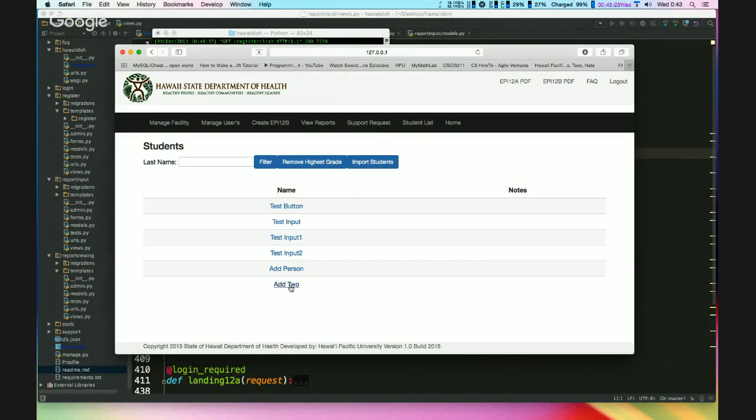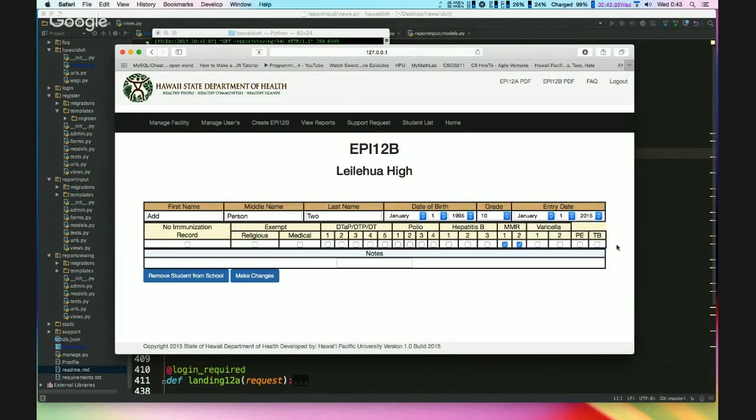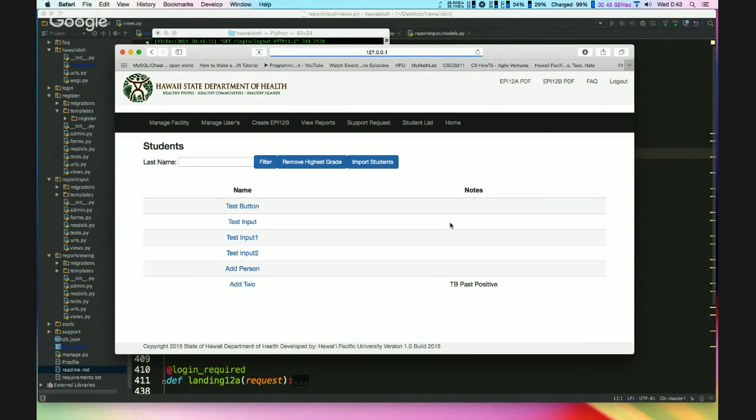So we'll go to add person 2. And we'll make him a medical exemption. TB passed positive. And then you'll see that this student's a pass positive. He's got notes saying something about him being a medical exemption or whatnot.